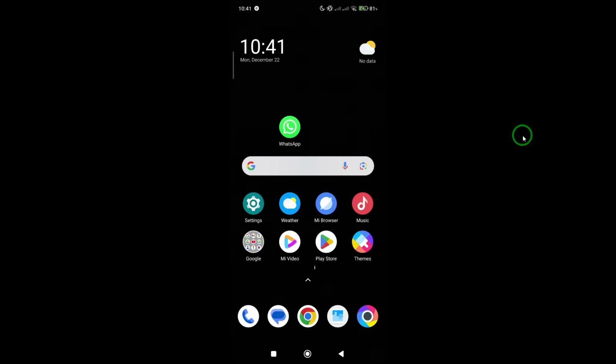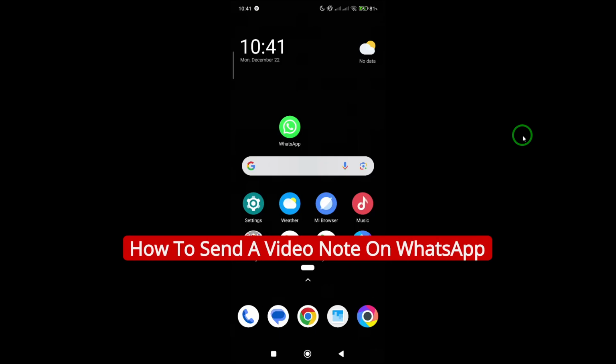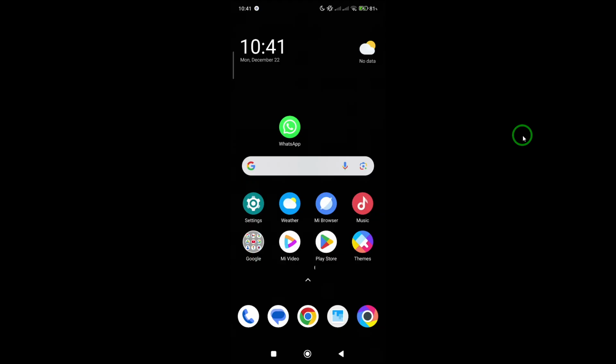Welcome. In this quick and easy guide, you'll learn how to send a video note on WhatsApp using the latest version of the app. Whether you want to share a quick moment, show your expression, or record a short message, this feature makes it simple and fun.